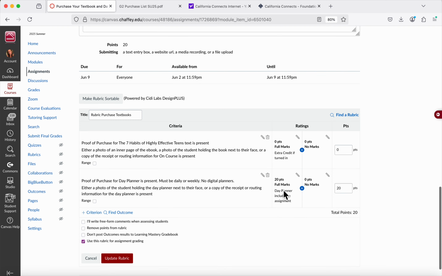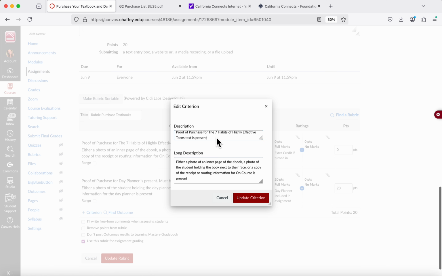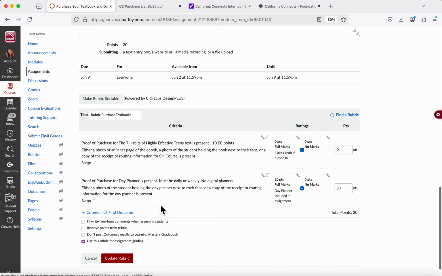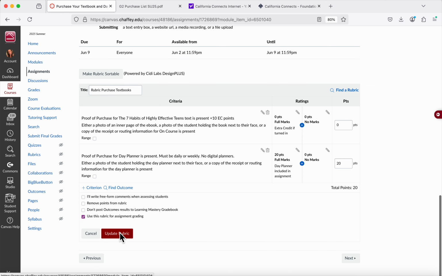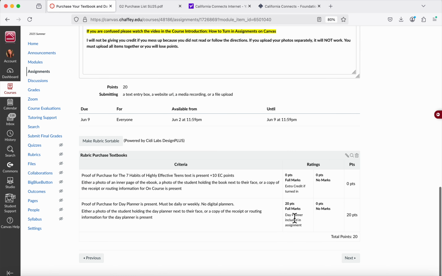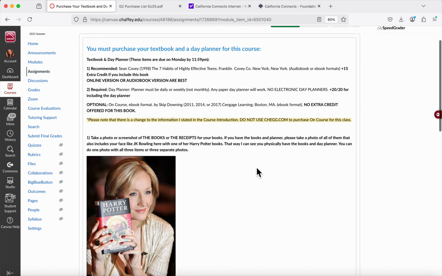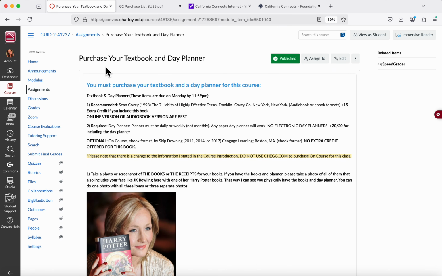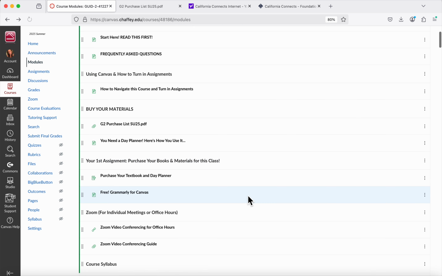Okay, so either you have it or you don't have it. If you don't have proof that you purchased it, it's a 0. This, you will get 10 points of extra credit. I'm going to write that here in the description. There we go. So it says use this rubric for assignment grading. So when I grade this assignment, I'm literally going to just click on either you got this 20 points and I'll put the extra 10 in, and that will be how you start out the class. This is your first assignment. It's due on Monday by 11:59 p.m.